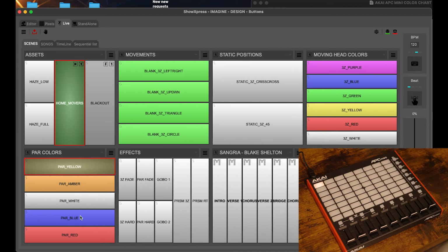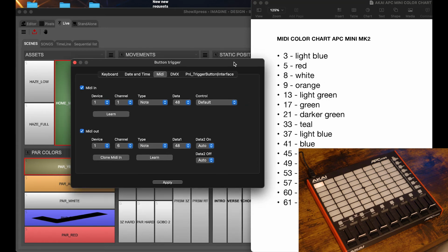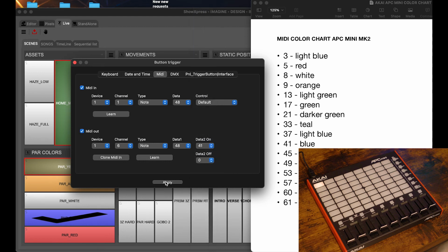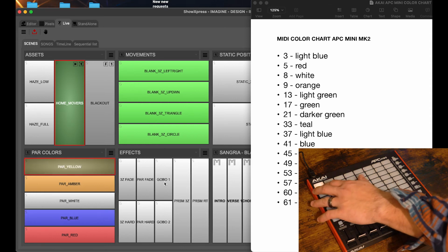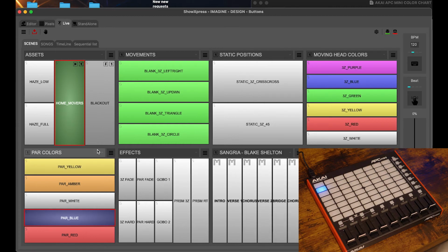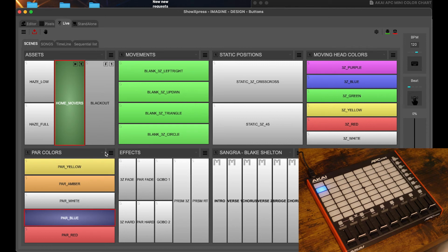All right, so let's do blue here, button trigger blue, MIDI in, MIDI out. Let's do blue here, clone. And let's see, our blue, we can either do light blue, let's do 41. Pretty sweet, right? This page is on solo buttons, which is causing it to go back and forth, but you can see the idea. Awesome.